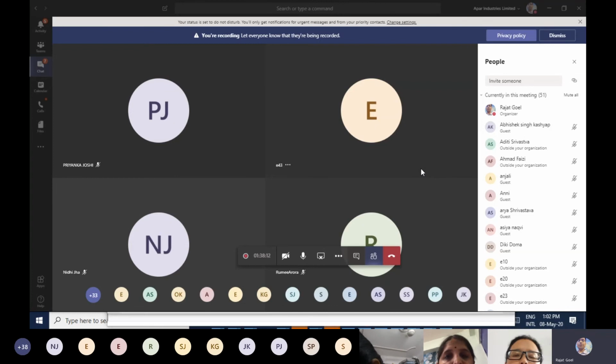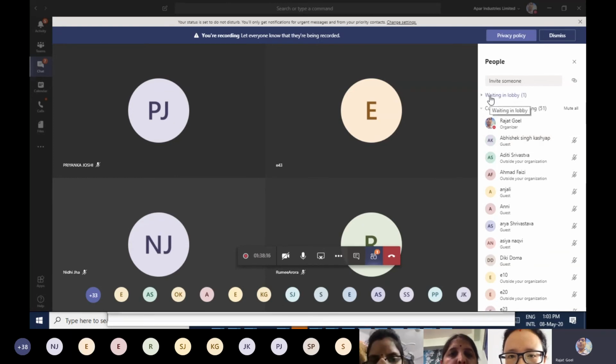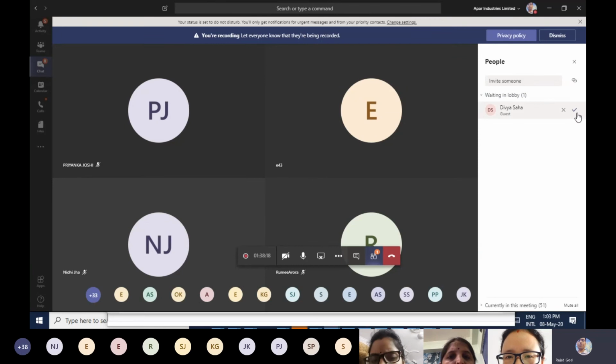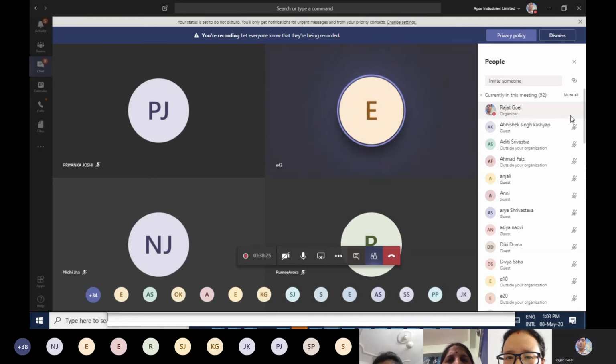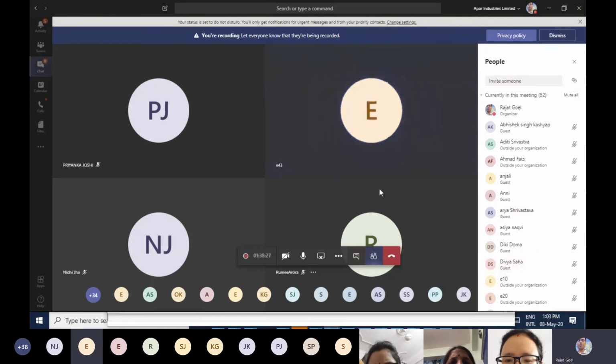So this is actually a security feature which is default in Microsoft Teams. So this is actually the difference between the labels. You can see now the waiting in lobby. Divya ma'am wants to join as a guest. Now I am admitting her. Now she has arrived in the meeting. So this is how any particular entry can be controlled by the organizer.